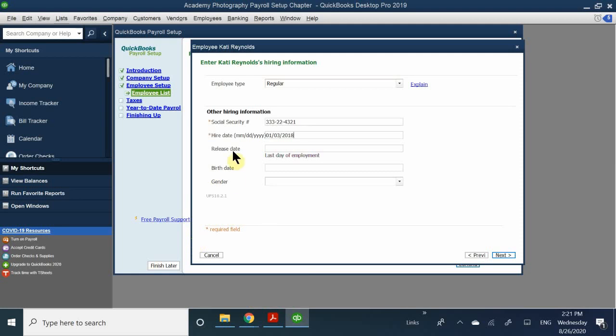Any release dates? Does she have a last day? Don't put this in here unless you're potentially planning to fire her. But no, you don't need a release date.